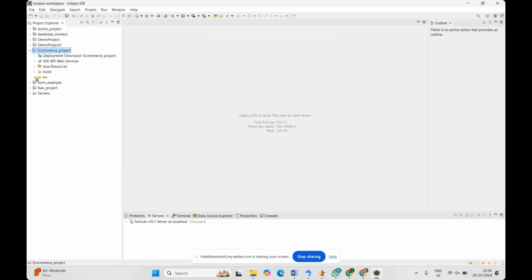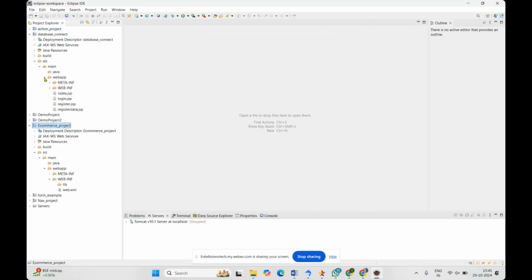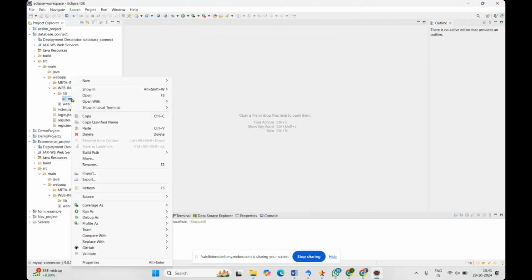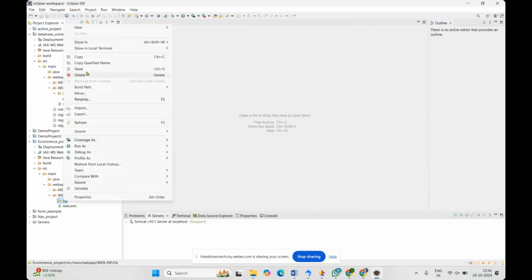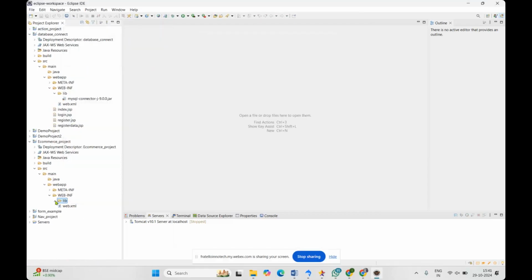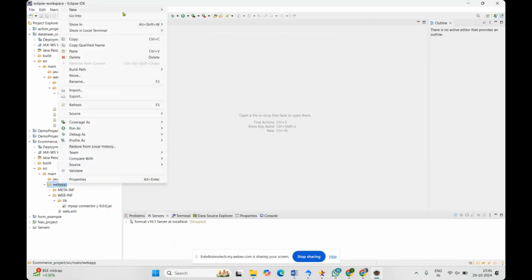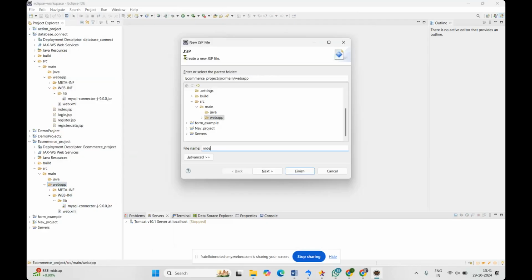Here, to connect with the database, I need the jar file in the library, right? So yesterday I have kept the jar file in the library of a database connect. So I'm going to take the jar file. I'm copying this, and then pasting here. So here I have the MySQL connector. Okay. Now I'm creating one index file, new, index.jsp.